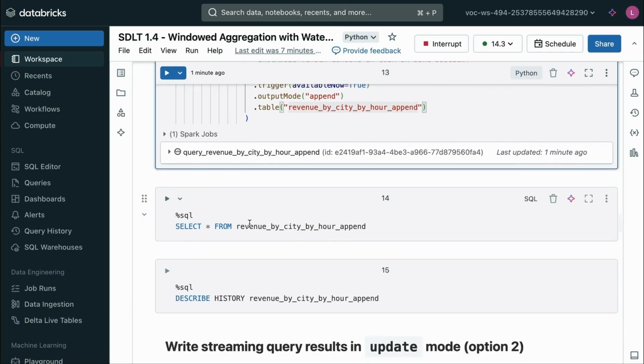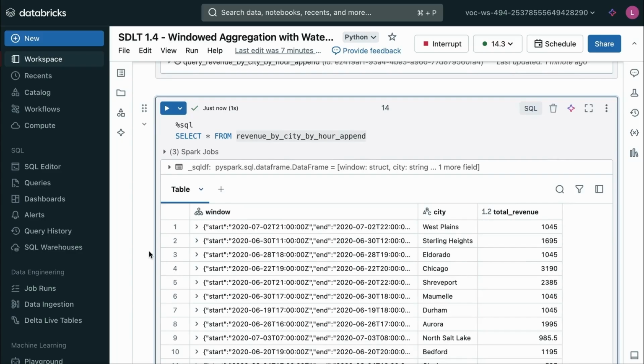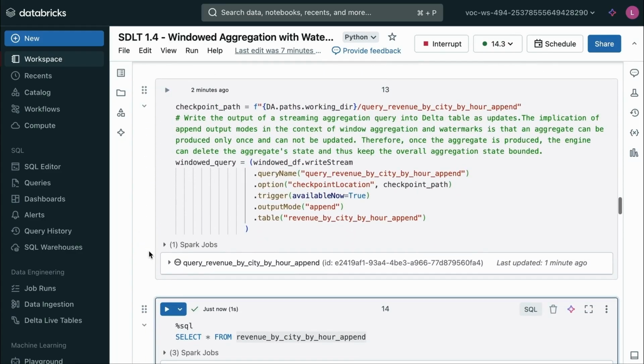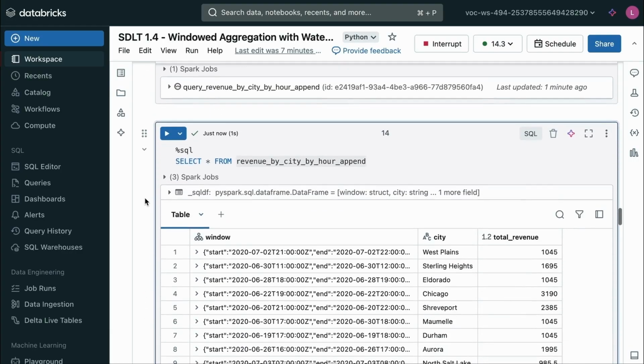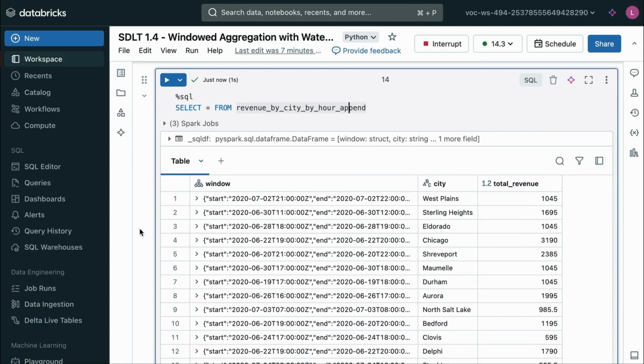So what happens now if we query from our revenue by city by hour append? I'll go ahead and run that query. Here's our results now, exactly what we had up here in the data frame, except that now we have a table that's being persisted to the metastore and is ready for us to continue to work with downstream as needed.